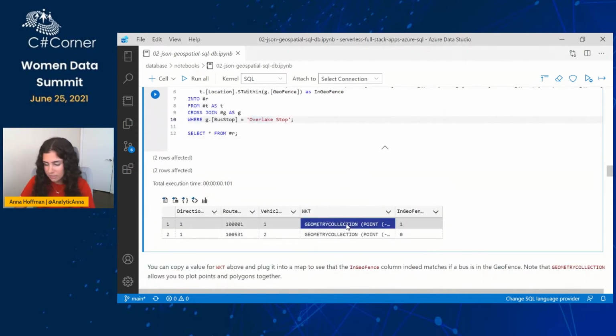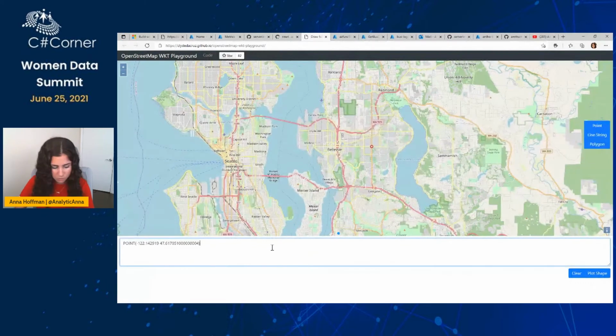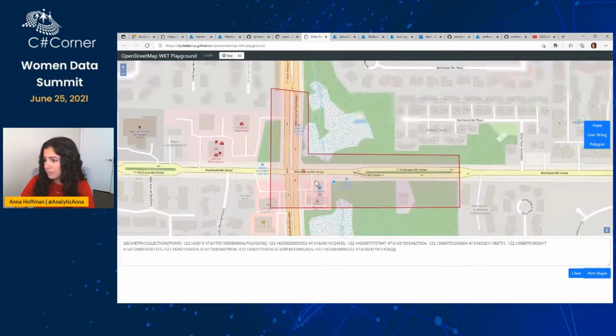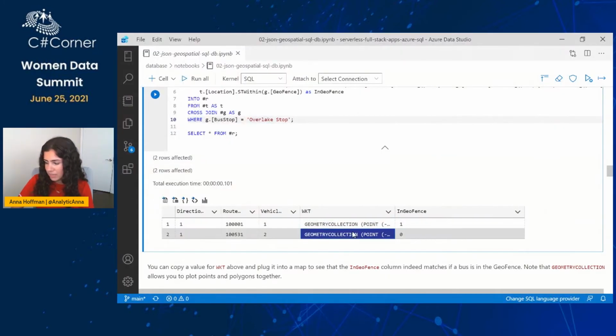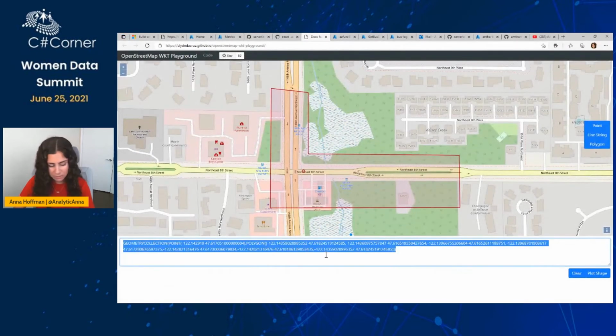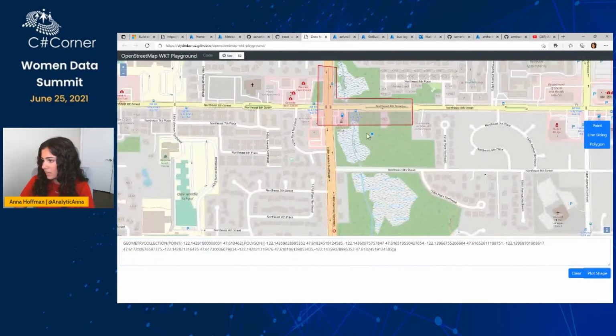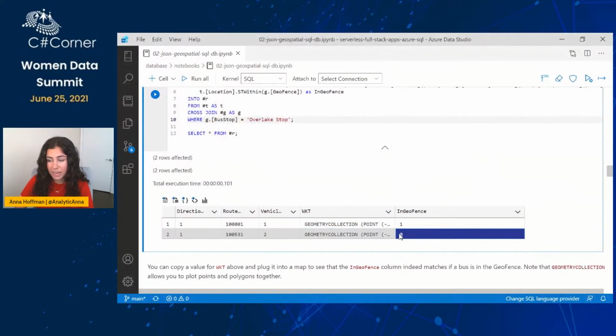If we take a look at this one, for example, we can see that this bus is within the geofence here, right? That's my geofence, that's my bus point. It's within the geofence. So in Azure Data Studio, what we see is the in geofence result is 1. And similarly, just to do a sanity check, we can do it for this one. And we can see the bus is down here, so it's not in the geofence. And we can see back in Azure Data Studio as well that it's picking that up. So this is pretty powerful.